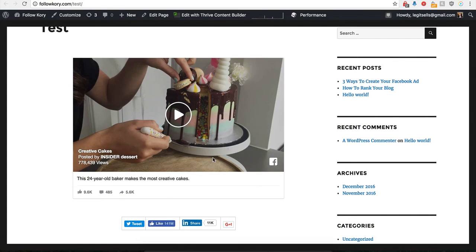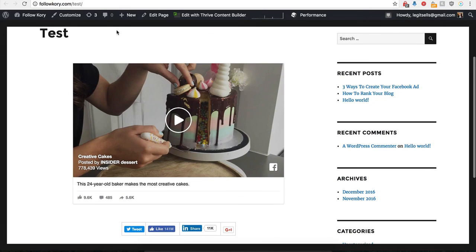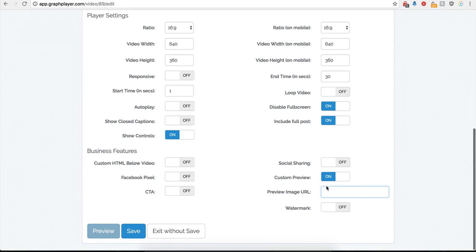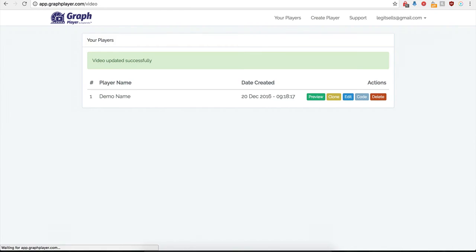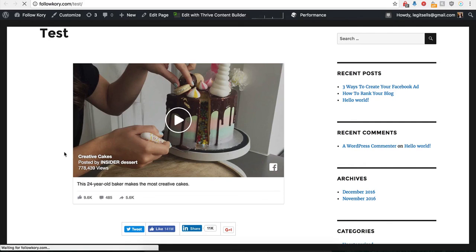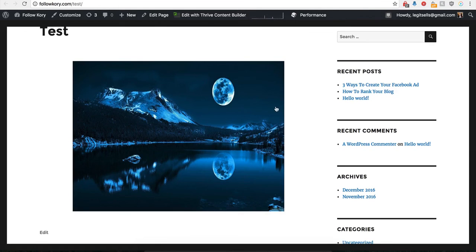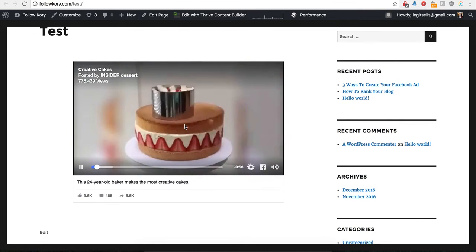What I can do is insert my own image here. So instead of seeing this woman designing her cake, I can upload my own image that has my website or some other graphic or literally anything that you want to have here to catch the user's attention before they watch the video. Now, just to show you exactly what that looks like, we're going to head back to GraphPlayer. I went ahead and grabbed an image from Google. I'm going to click on save. And now we are going to refresh this, and you're going to see my custom background image that I copied from Google. And now when someone clicks on it, it's going to start playing the video and show the rest of the content.